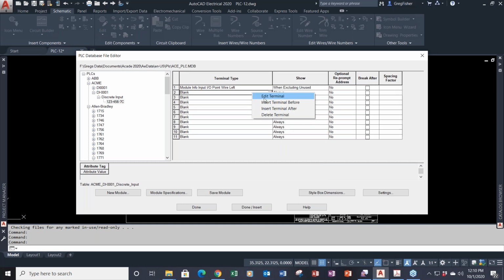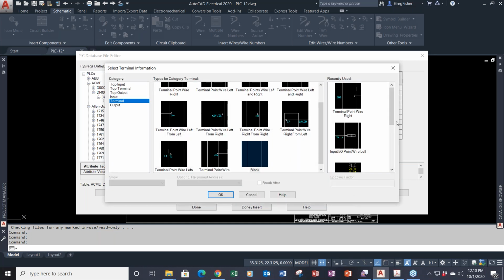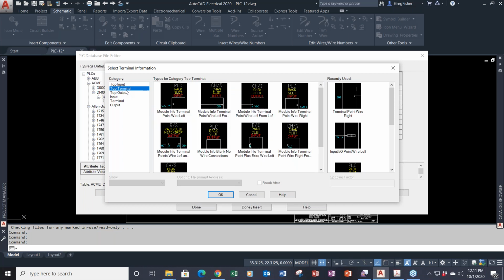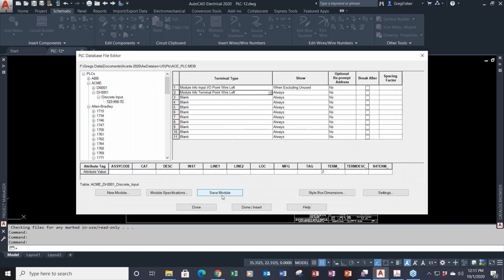So I'm going to go to the next row and do the same thing. I'm going to say edit, and then this time, excuse me, I'm going to choose top terminal. And I'm still going to use the module info with my connection point on the left there. And I'll pick OK. And then this time I'm going to say when including unused. No to the reprompt, not checking the break, no space as well.